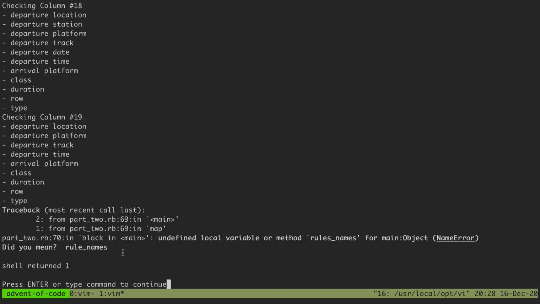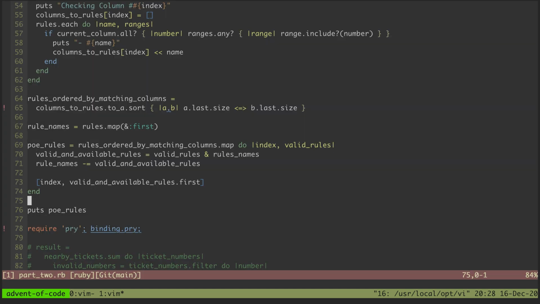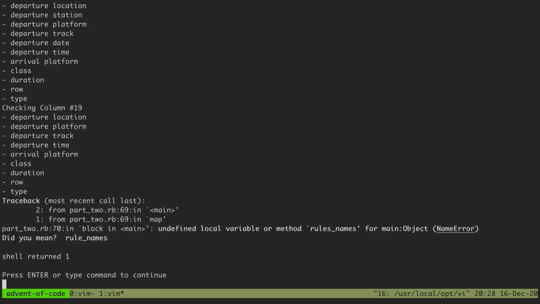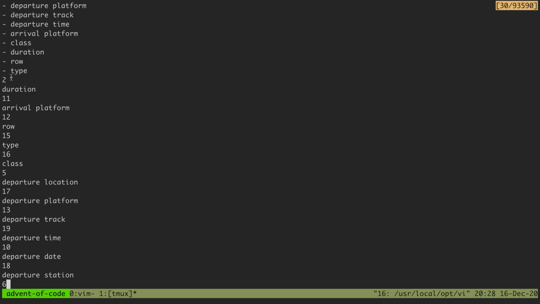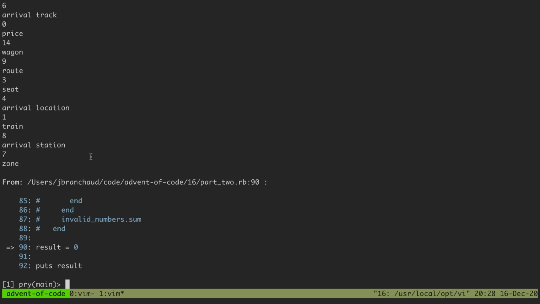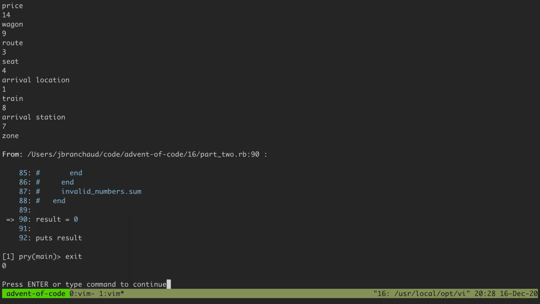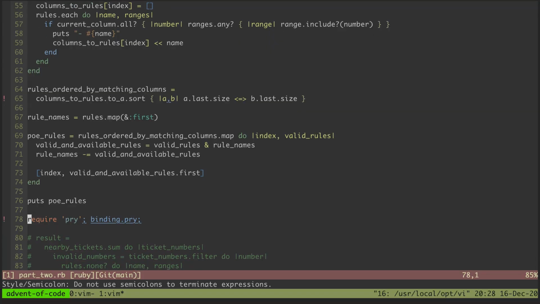Did you mean rule names on line 70? Probably, because I keep typing rules names. Oh, brother. Is that the only place I did that? Thank goodness. Okay. Let's run that again. Oh, yeah. I'm liking the way this is. 2 has duration, 11 arrival, 12 row. Okay. That's fantastic.